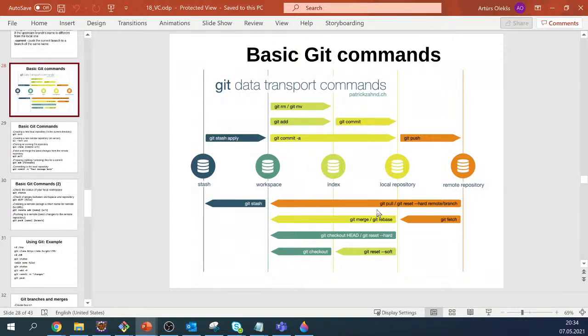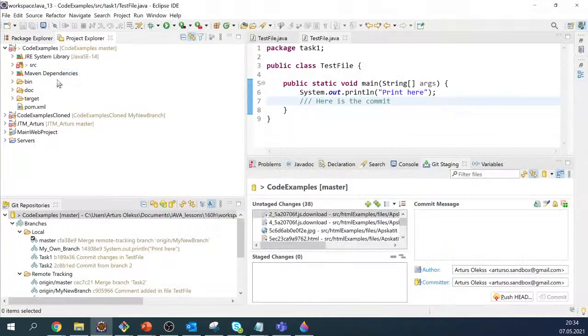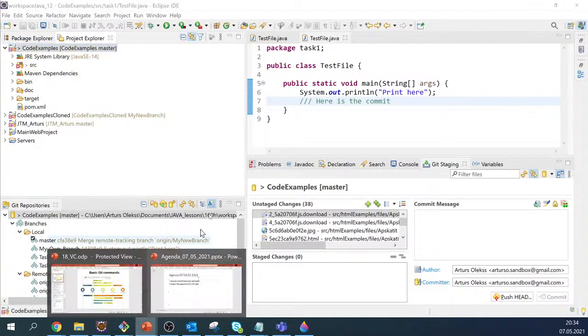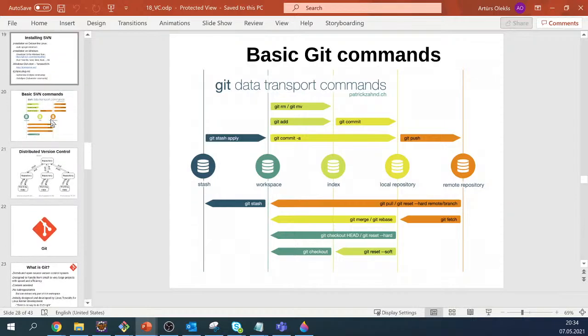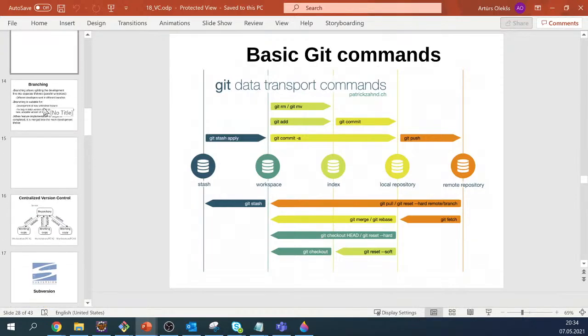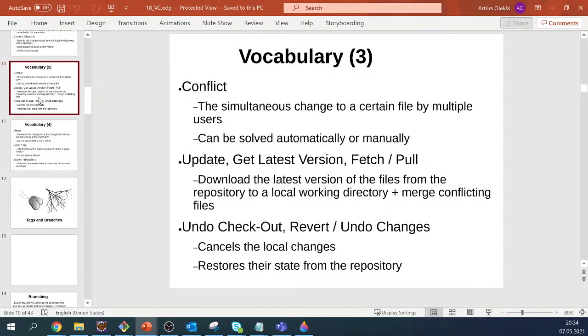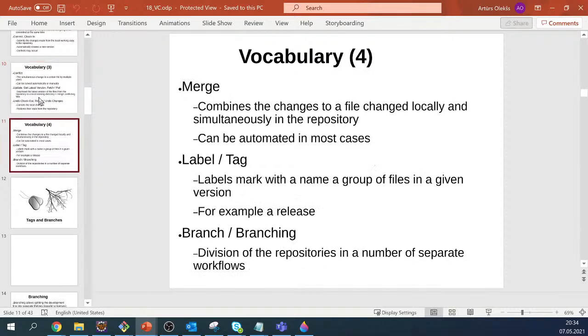You can also use git replace. So that's about git merge. So this should look pretty clear. Again, any questions, please ask if something isn't clear.